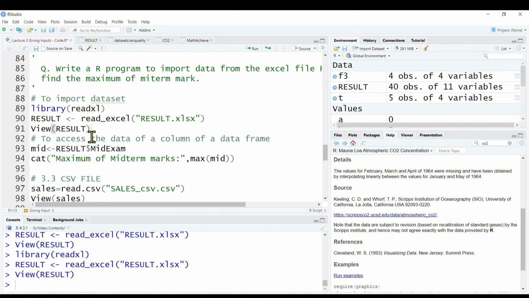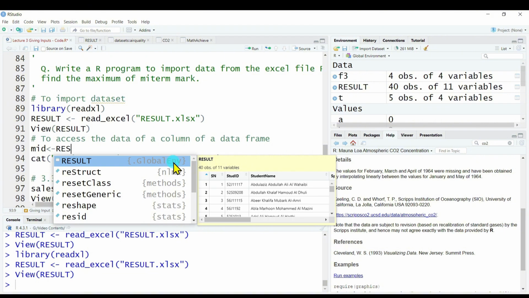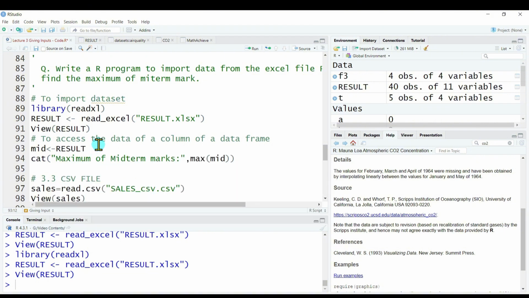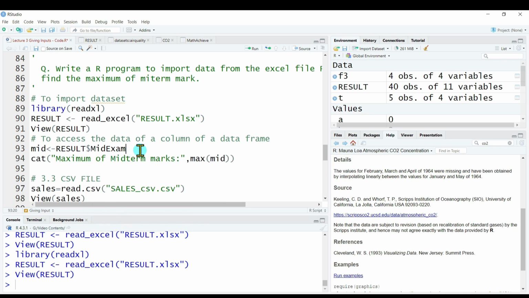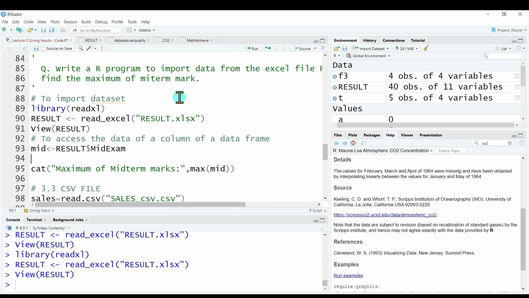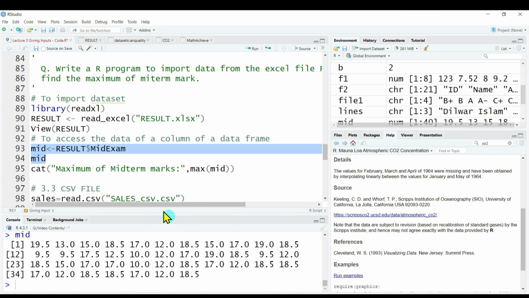Now import over. To access the data from a column of the data frame, mid is the variable where we are going to store our data, and as per the question we have to retrieve the midterm data. So the whole data set is the result. The result is the data set, and then put dollar. Once you put dollar, all the column names will appear, and you select which one we want. Mid exam, so select mid exam. So all the mid exam data will be stored in mid. If you want to see, then just write mid and run this too. You see all the mid data are stored in mid.